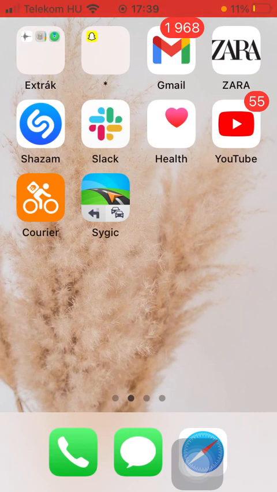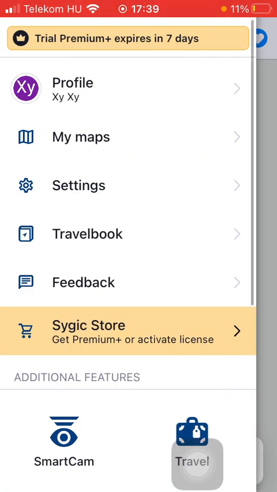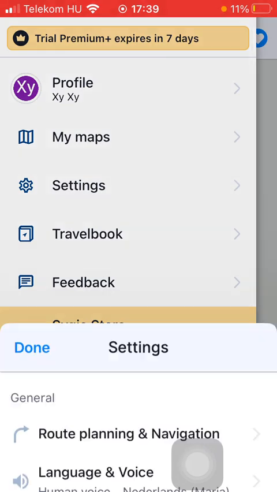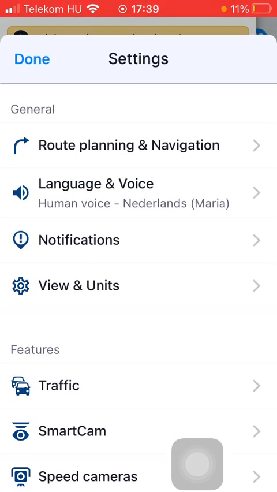Sygic GPS application. Now let's jump into it. First of all, open the app on your phone. Click on this menu icon in the upper left corner of the screen. Then tap on Settings. Click on Notifications.